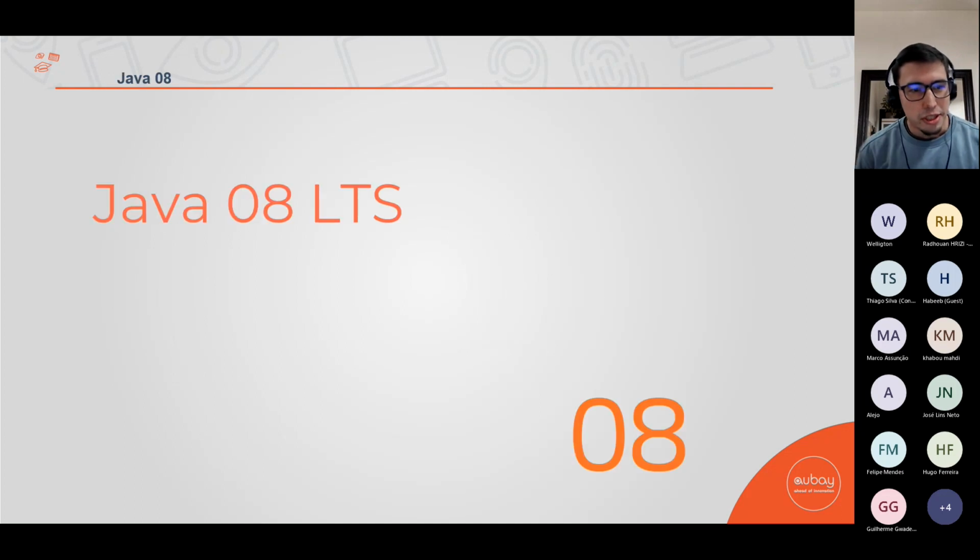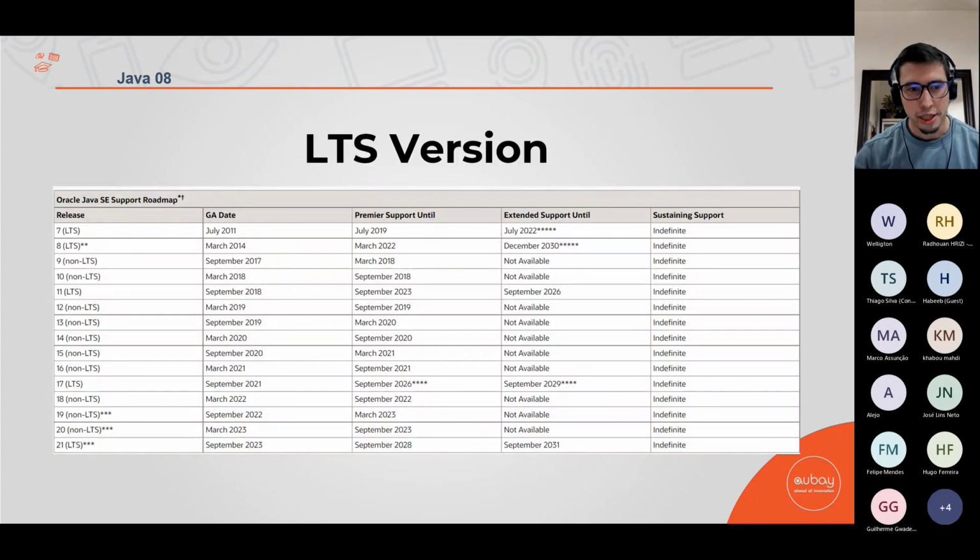So let's start talking about Java 8, which is an LTS version. But before we start, do you know what an LTS version is? LTS means long-term support. This means that this version has a big support window. And which versions are LTS? Okay, we have 7, 8, 11, and 17.